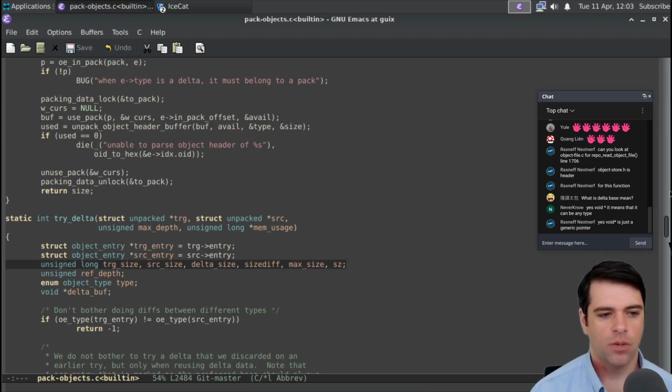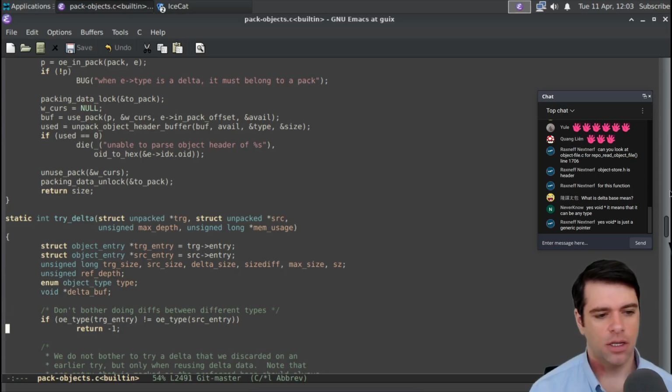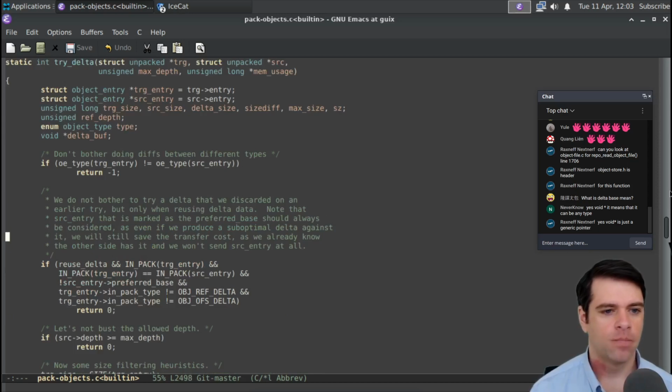A bunch of variables: TRG size, source size, delta size, size diff, etc. Reference depth, I guess, an object type and a delta buffer. Don't bother doing diffs between different types, okay? Make sense? We do not bother to try a delta that we discarded on an earlier try, but only when reusing delta data. If we looked at it before and we threw it away, we're not going to try it again, I guess, but only when reusing delta data.